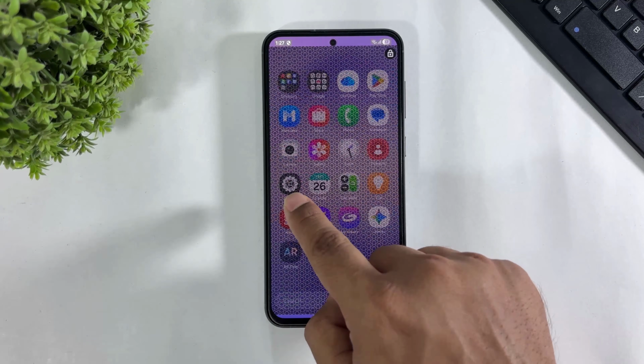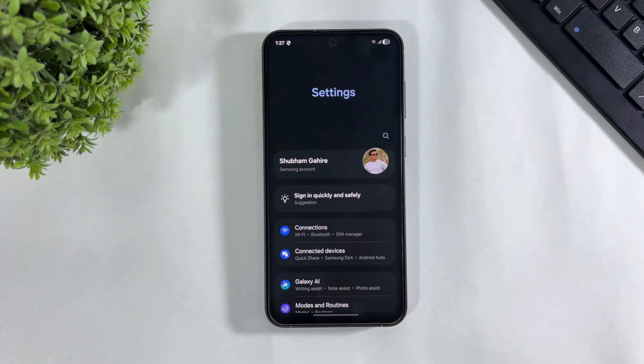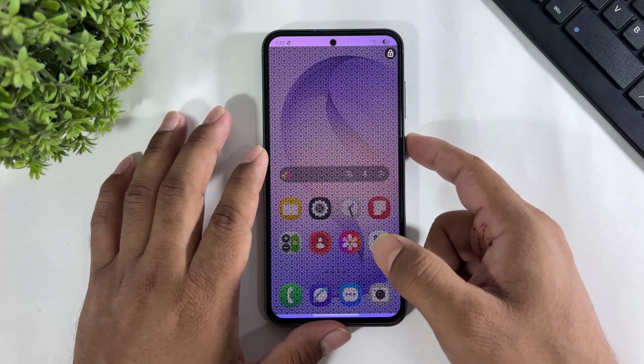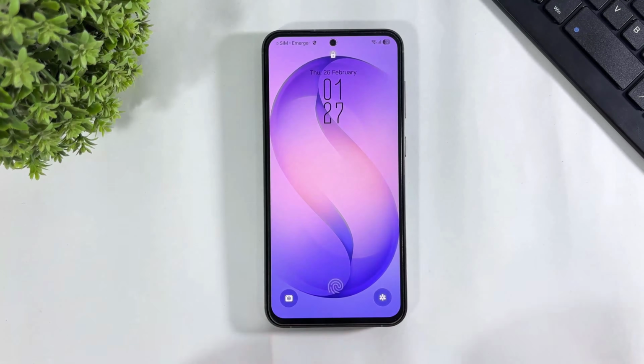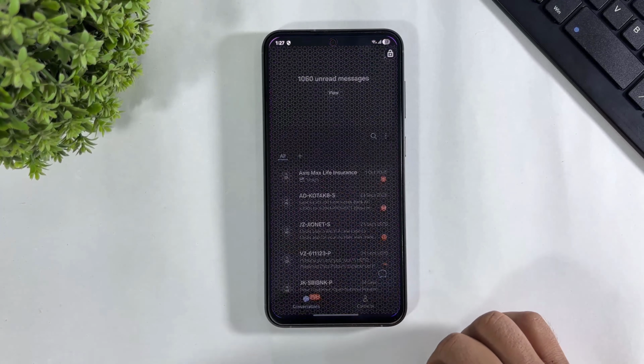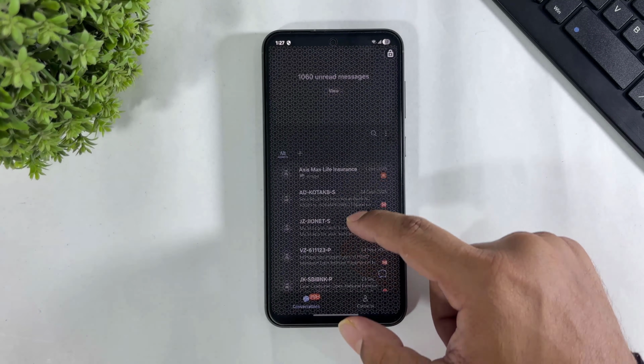Guys, if you go to settings, this app does not work in settings and does not work on the lock screen either. Look at these messages. You can't read my messages.